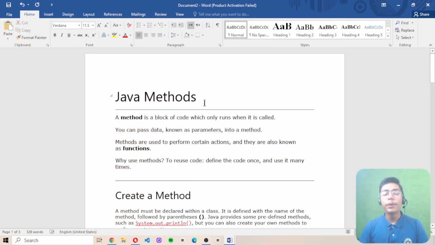Alright, so we are on the computer screen, and like I've told you, today in this video I will be telling you what methods in Java are. A method is a block of code which only runs when it is called, and that's really simple. You can pass data known as parameters into a method. Methods are used to perform certain actions and they are also known as functions. So that's really important: methods are used to perform certain actions and they are also known as functions, like the functions we use in Java and in other languages as well, like Python and JavaScript.